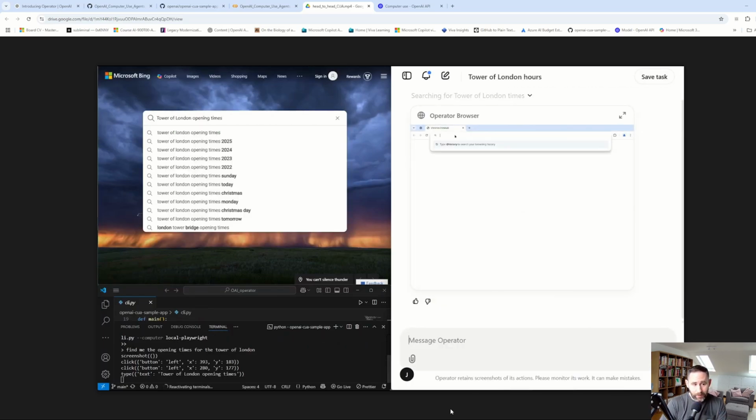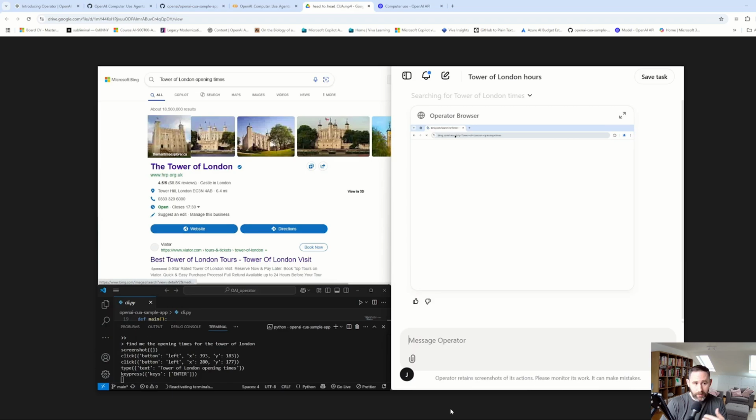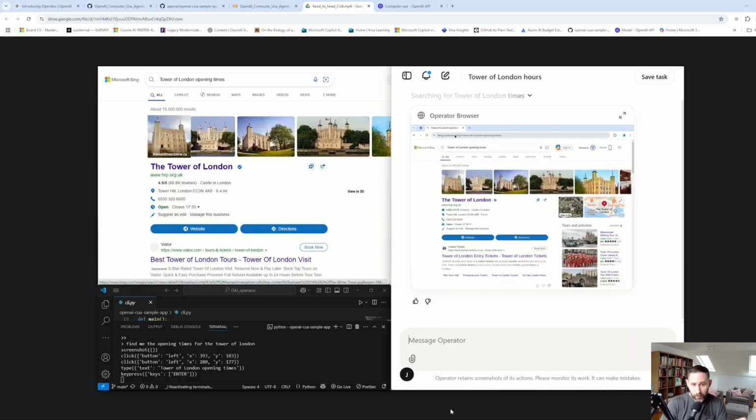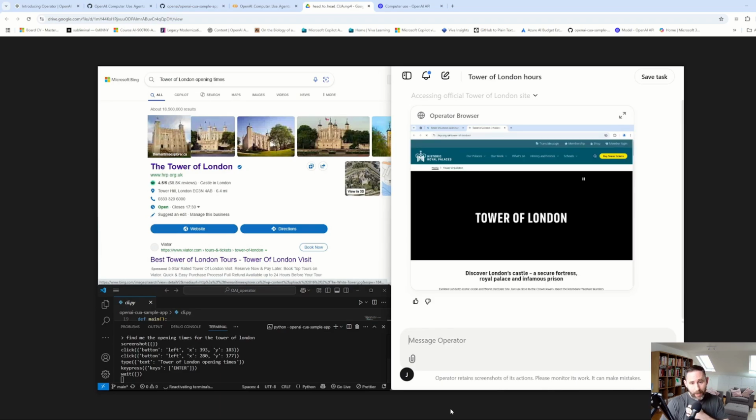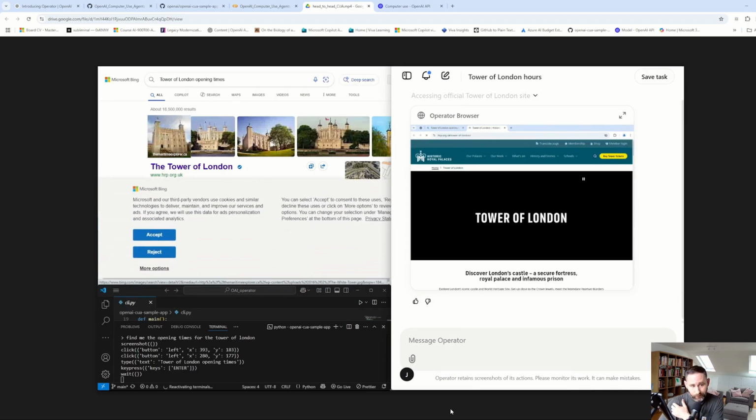Initially, the code version seems to start off quite well. It's searching in Bing for the Tower of London opening times. It gets to the search result. You can see the Operator in ChatGPT is caught up on the right here. And then we see something quite interesting happen.